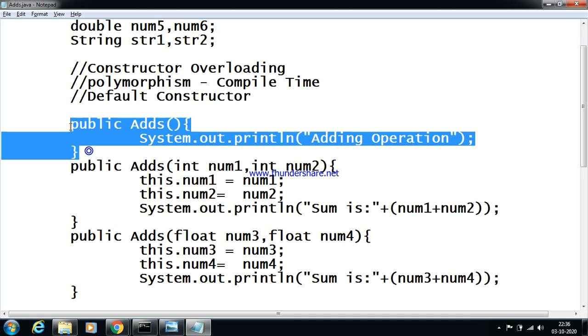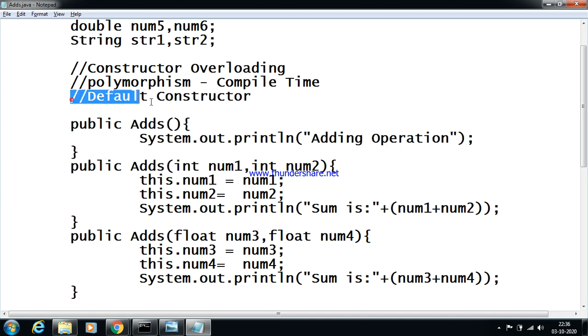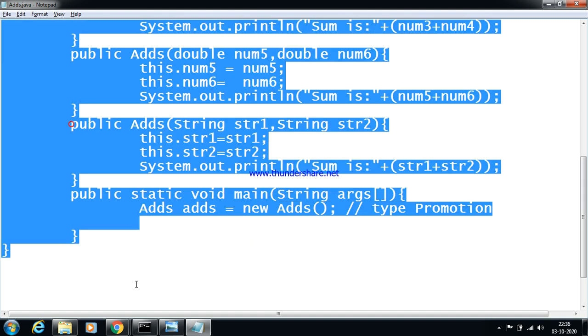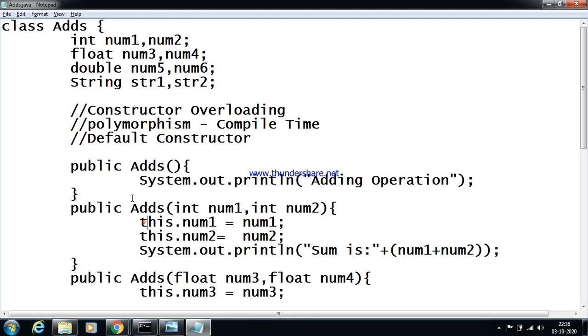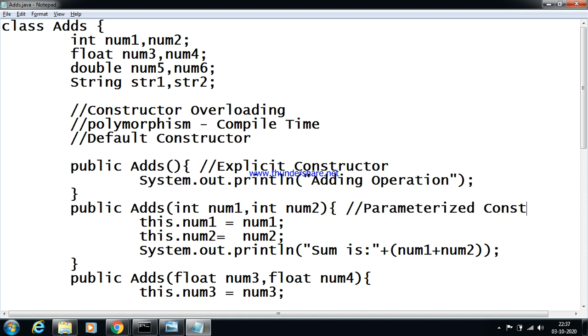An explicit constructor is a constructor which is not the same as the default constructor. The default constructor comes into play if there is no constructor at all in the class, and this constructor is different from the default constructor. I can call this constructor an explicit constructor, and these constructors parameterized constructors.